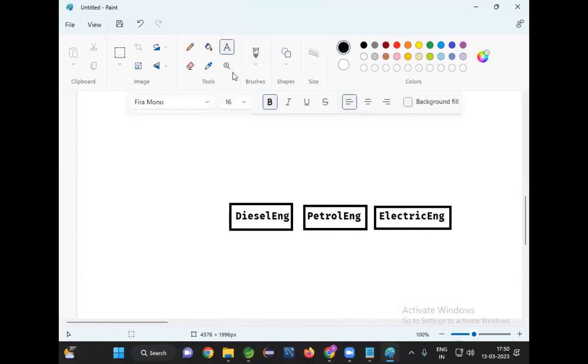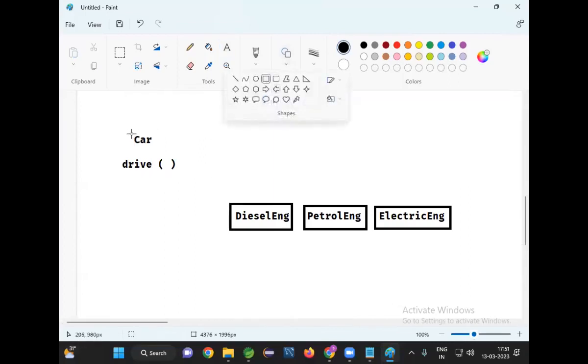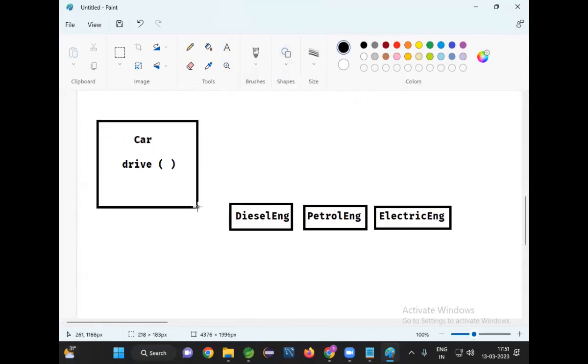Now here, I have a car. My car is having a drive method. So when I want to drive the car, first I need to start the engine, right? Like this, I'm taking a car class. My car class should talk to engine classes, right?